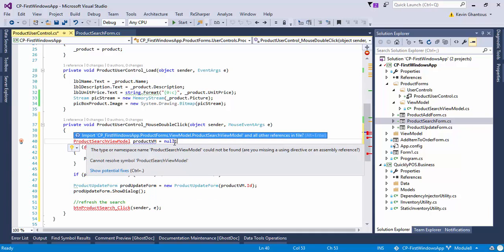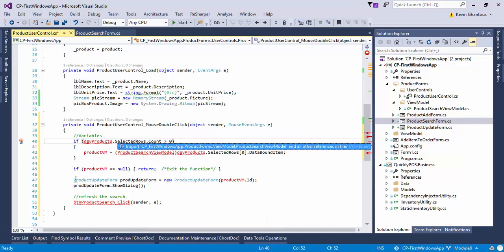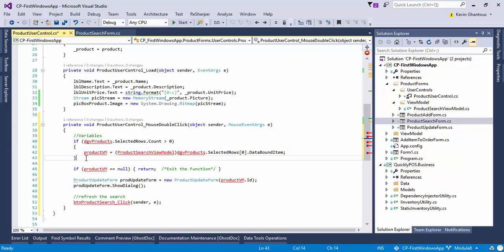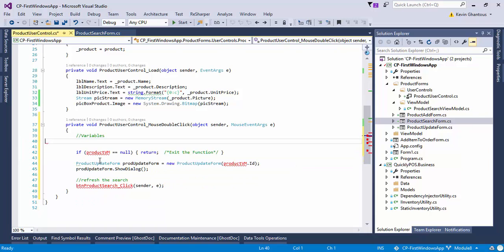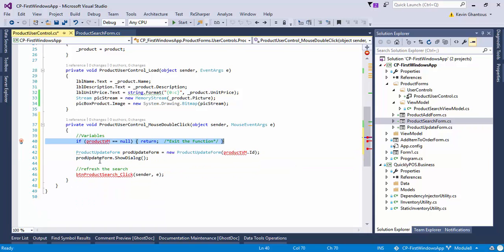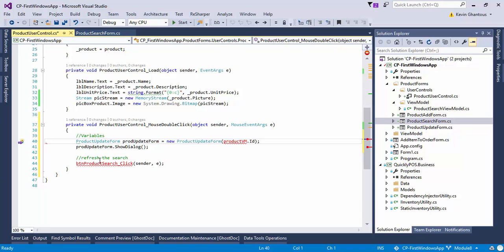To start out, we have the product search view model, which we're no longer using, so we'll get rid of that. Then here we have the data grid view of products, and then we're looking for if there's a row selected, and we're not going to be worrying about that because if there's a product user control to click on, well, we have a product, so we don't need that either. This line is also unneeded, so we're really consolidating down to the essence of what we're doing here. Now we have product update form, which is the form that will show as a dialog, and we're passing in what used to be the product view model's ID, but now we have underscore product, which is the product itself, and we can just pass the ID straight from the product.